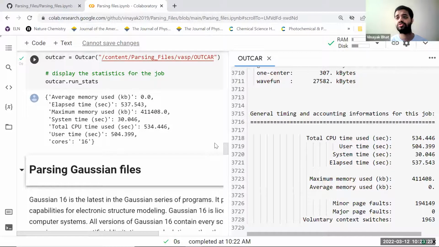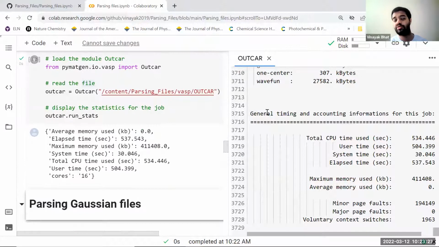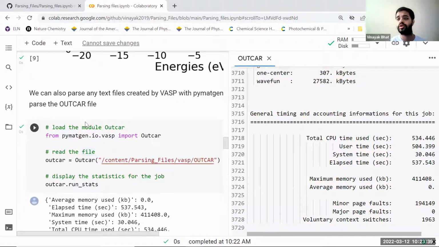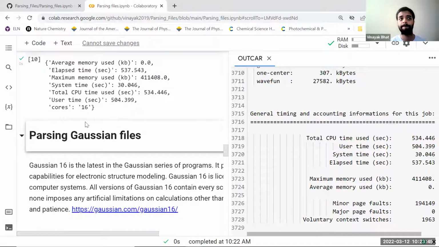So any questions so far on how to use the parsers that are already available for at least materials chemistry code? So were you able to run those cells and see the output? Yes. Okay, awesome.